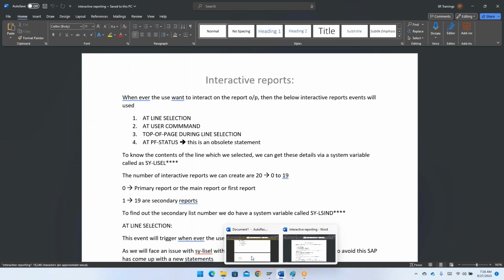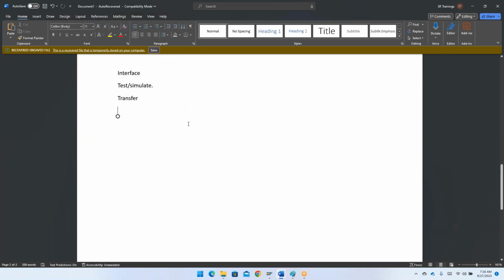Okay, now what is this interactive reporting? Interactive reporting is, after displaying the report, if the user wants to interact on that report. We do have interactions on the selection screen. We can also do an interaction on the reporting output.